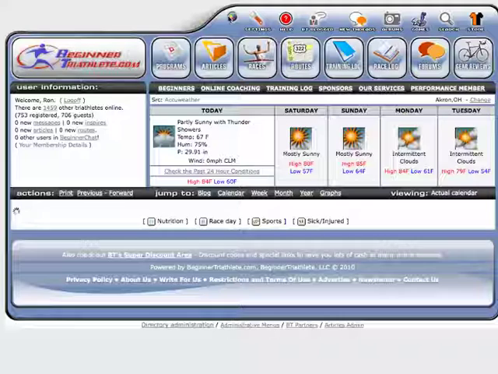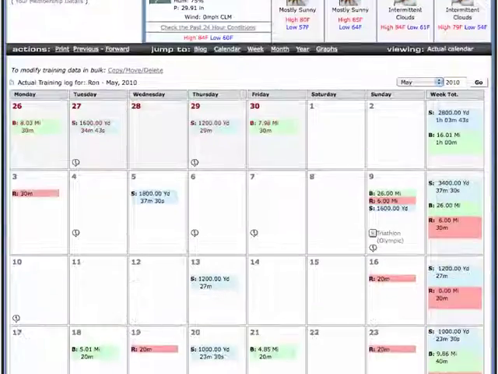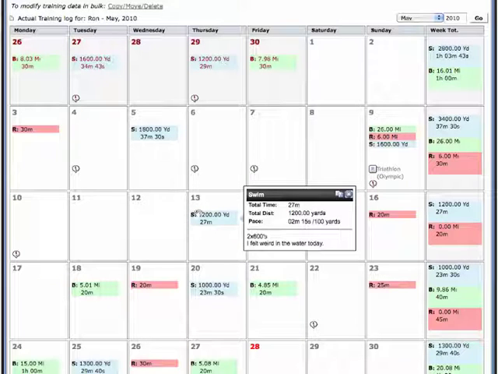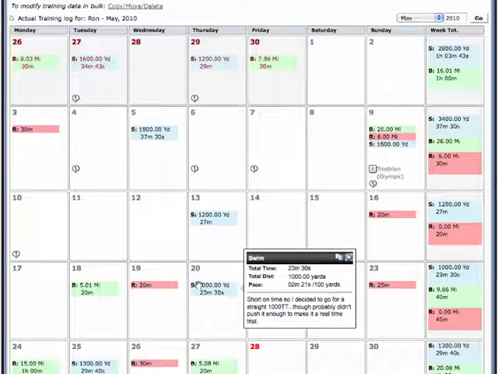You also have calendar views that you can go to for quick summaries of totals and pop-ups of the workouts that you have done.